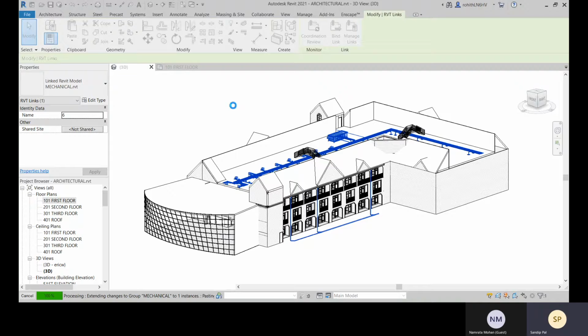So it's taking time. Till then, let's discuss the copy monitor option that we are going to work on next. Copy monitor is like, suppose you're going to create this building and the structure model has been built first, and according to that you have to start creating your architecture model. So the same grid you will work on, so that you don't create it again.